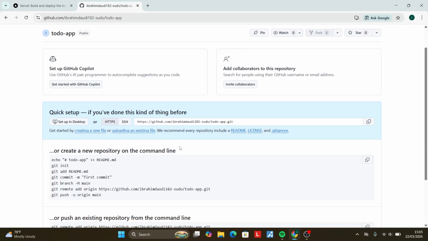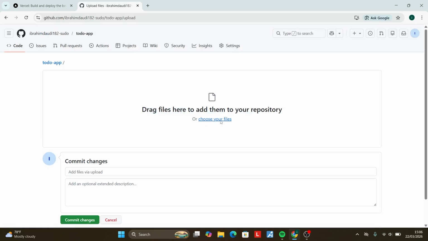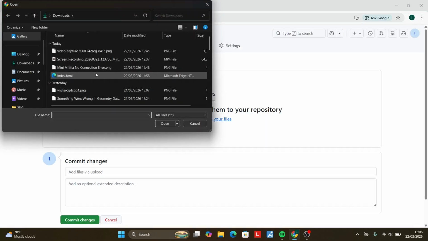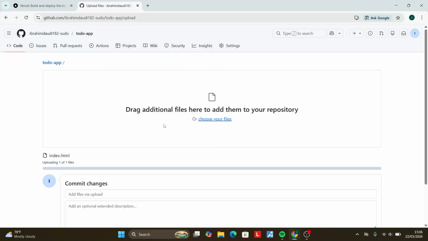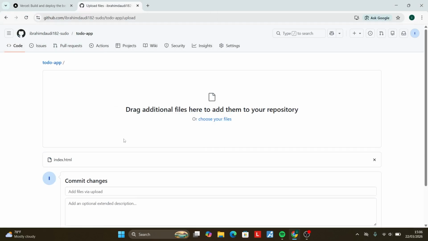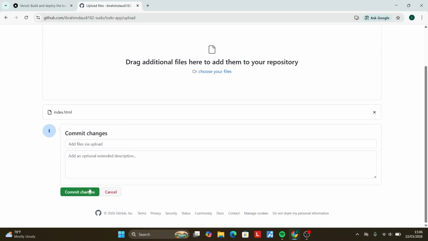Now let's just upload an existing file. So I'll just choose the file that is available on my PC. So here the index.html file for a to-do list. Just click open. And then the index will be uploaded into our repository. Now let's deploy this project into our Vercel. So just commit changes.